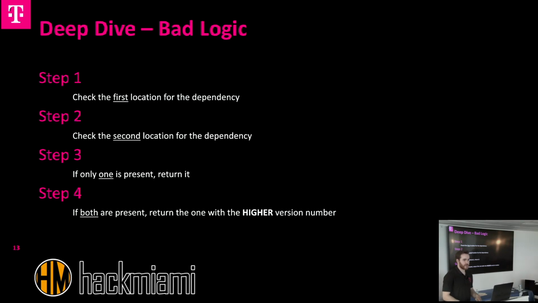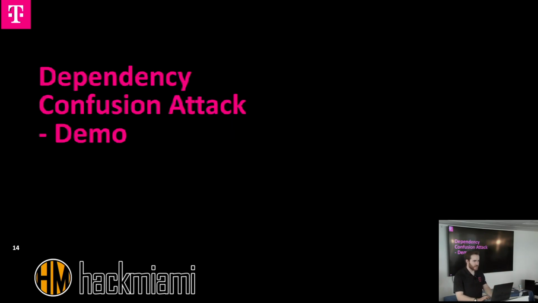It doesn't actually operate that way. It will instead check the first location, regardless of if there's something found or not, check the second one, pull up whatever matches those names. If it's only one, just going to return whatever's there. If there's two, return the one with the highest version number. So let's take a look at how that looks.